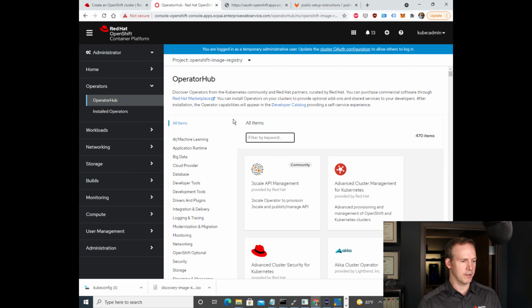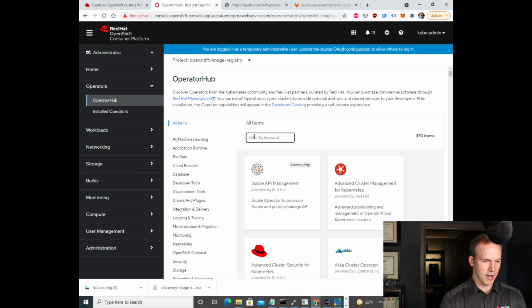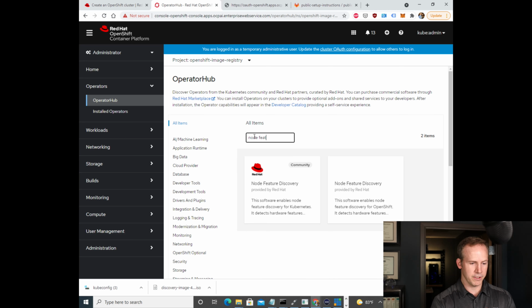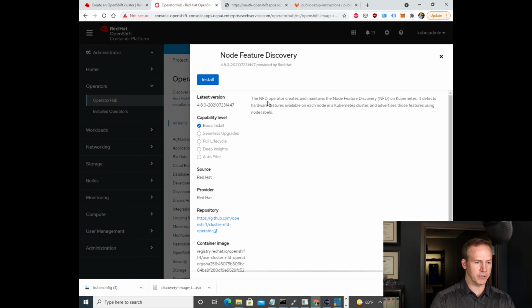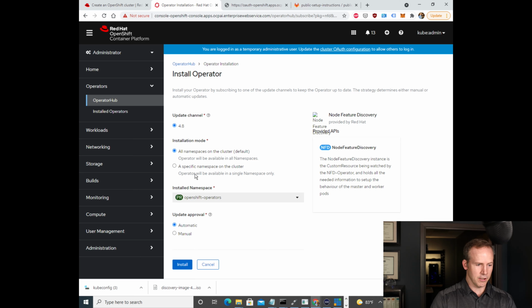We do that by coming into the operator hub. We type in node feature. So we actually want the one that isn't community. It doesn't have an icon for whatever reason. By the time you do this, it will. That's just probably something temporary in 4.8. So let me go ahead and click install.